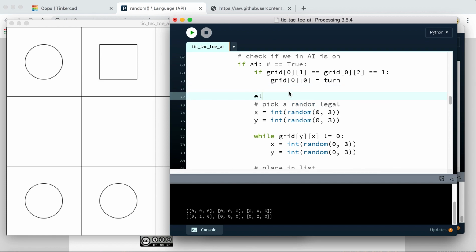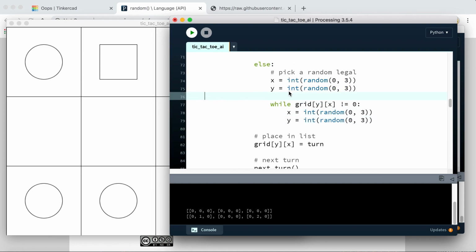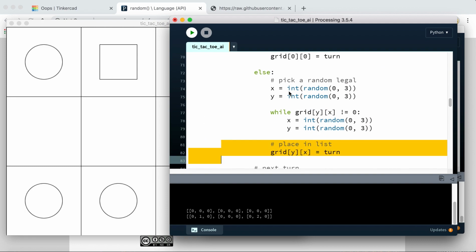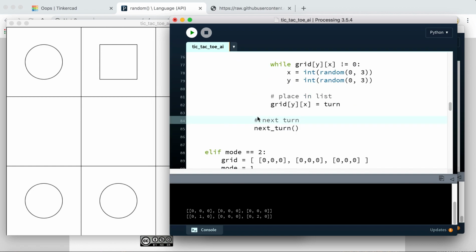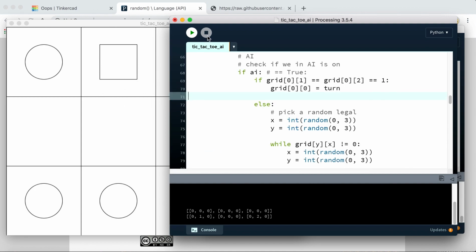So the whole random thing needs to be placed as an else clause, and then we can go to the next turn. In any case, whether we played random or we played, we checked using an if statement. In either case, it goes to next turn. So that should fix it.